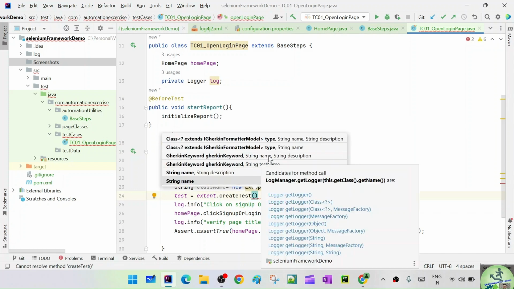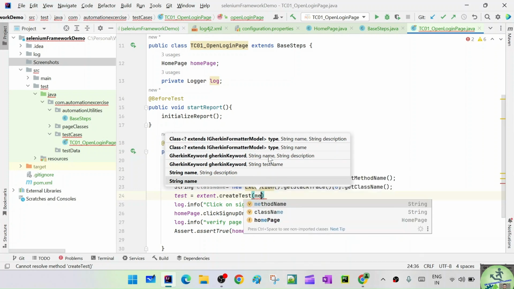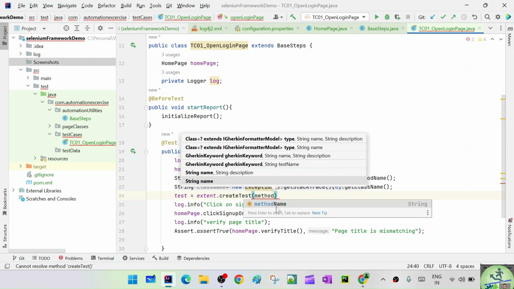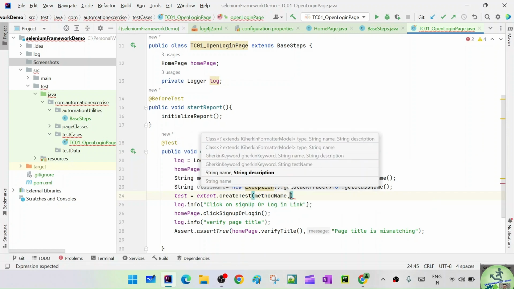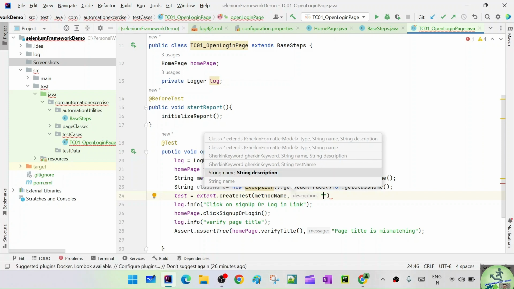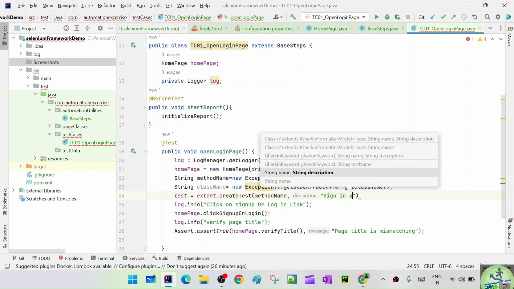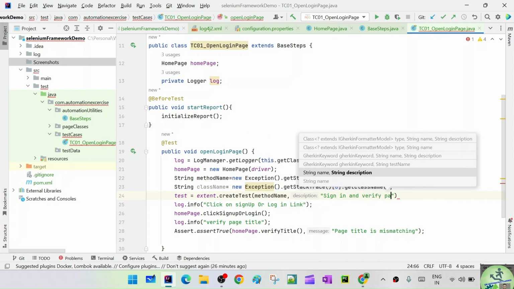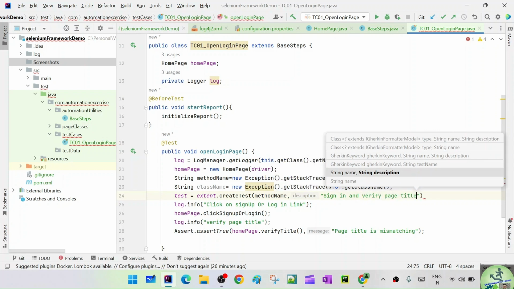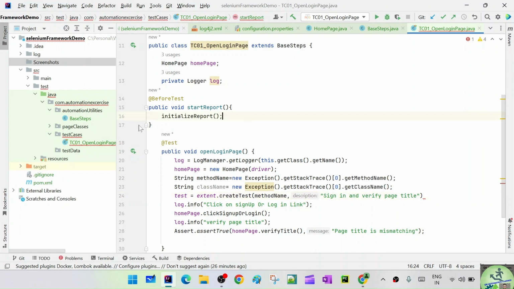We have to give the parameters, like from which method it is going: method name, comma, and then you can give the description. I'll give something like sign in and verify page title. So I'm saying this test case gets the method name, that is open login page, and the description is we're doing the sign in and verifying the page title. Whatever name you want, you can give there.